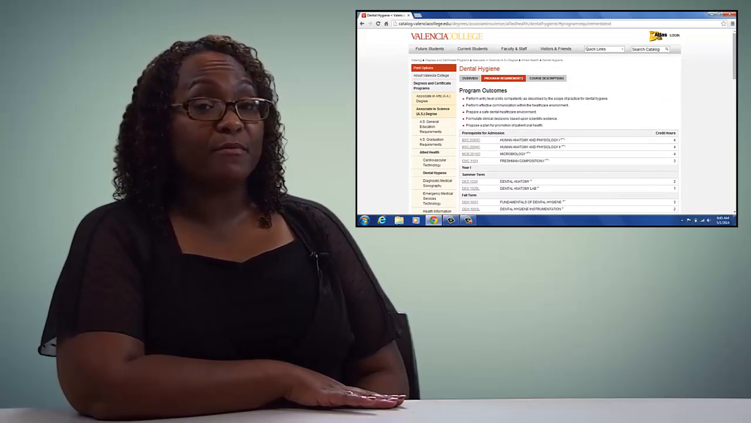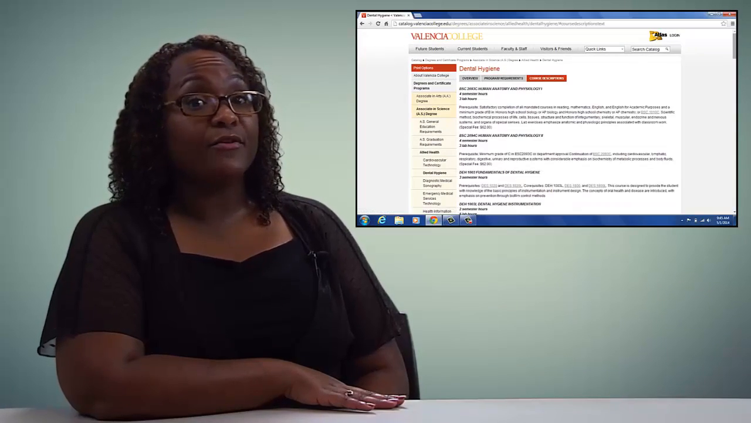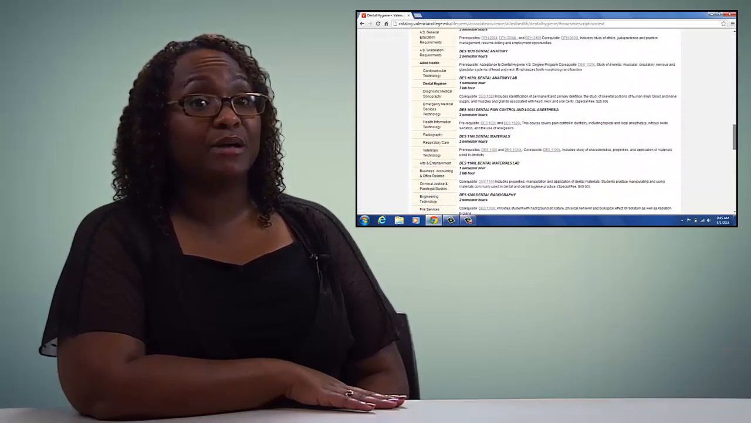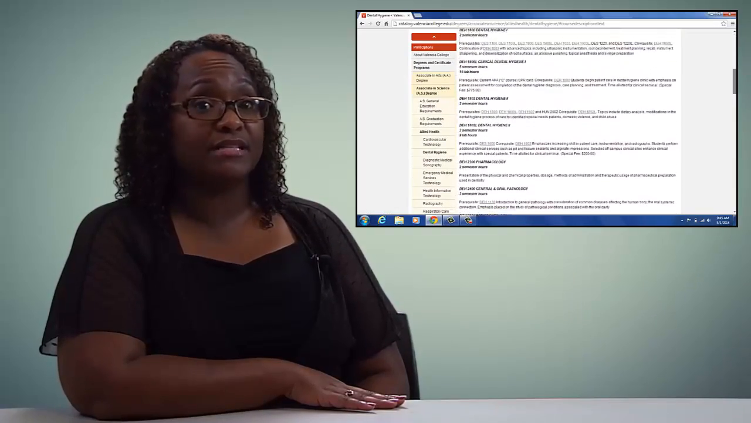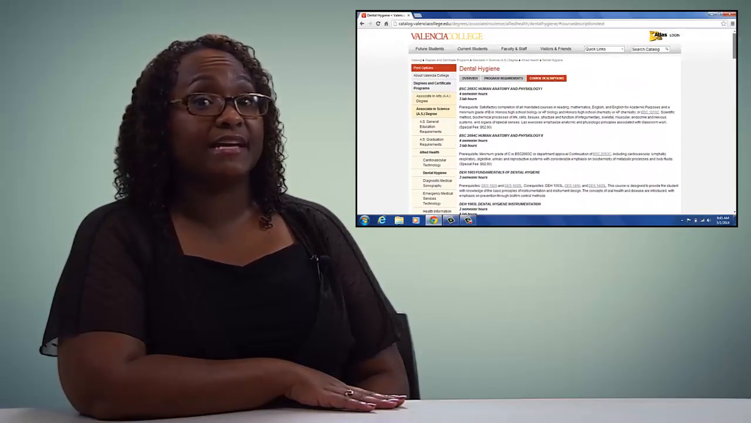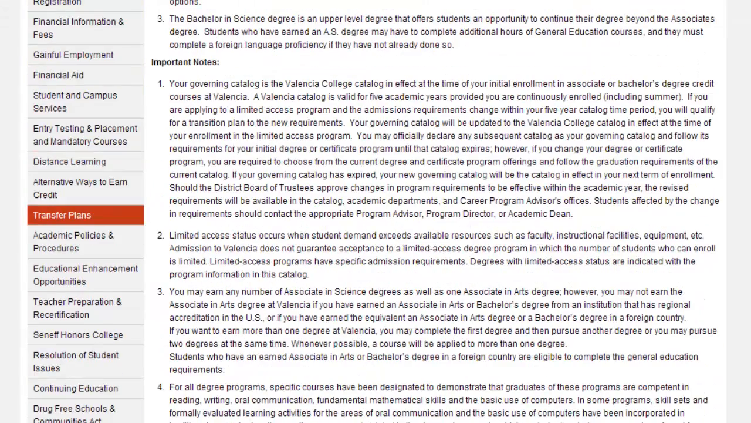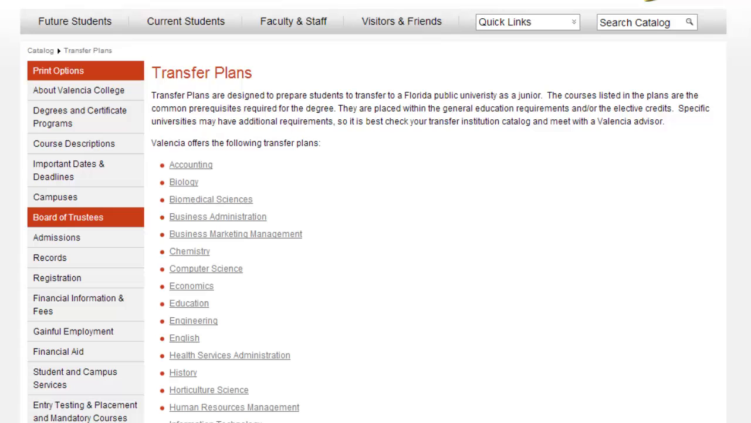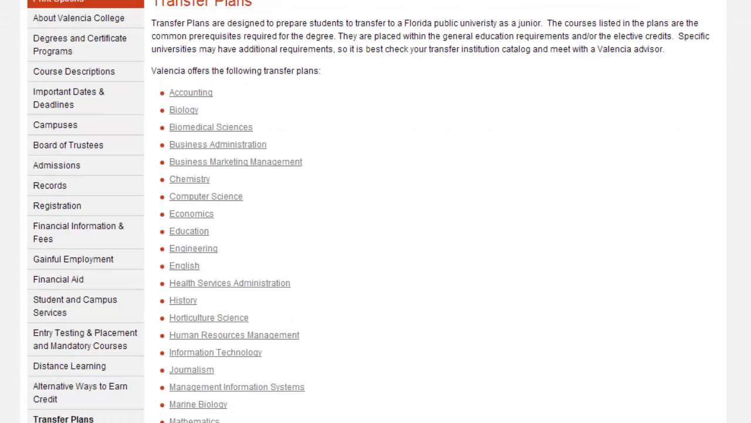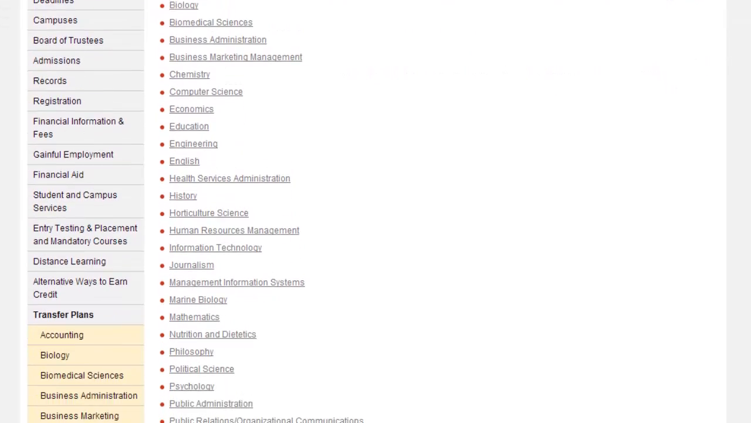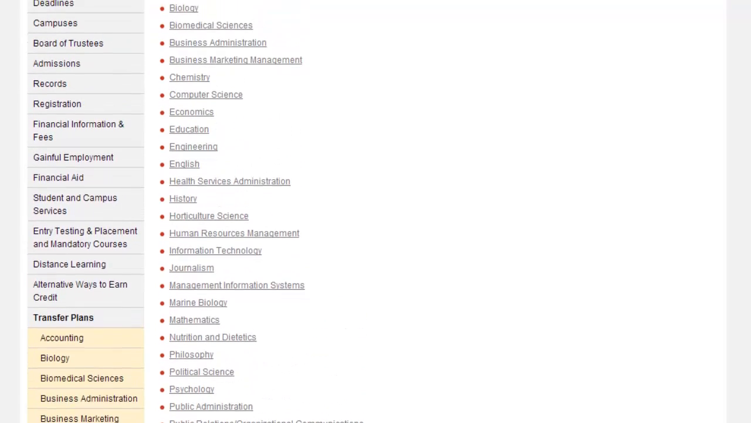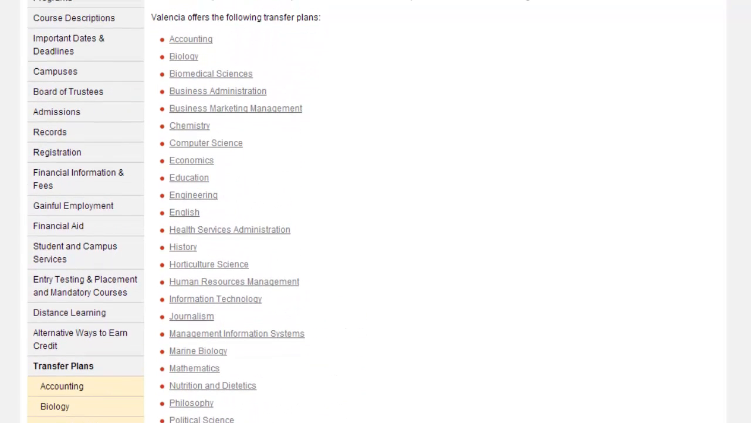While there is much more information available within the catalog, there is just one more section that I would like to highlight, and that is the transfer plans available to AA students. If you focus on the left margin of the options and scroll all the way down to the bottom, you will find a transfer plans option near the bottom. Once you click on it, it will give you a full list of the current transfer plans, which are a suggested guide for AA students planning to transfer to a state university in one of these fields.